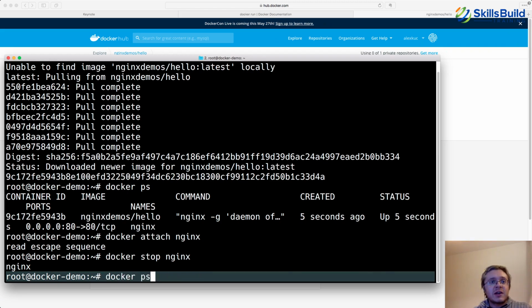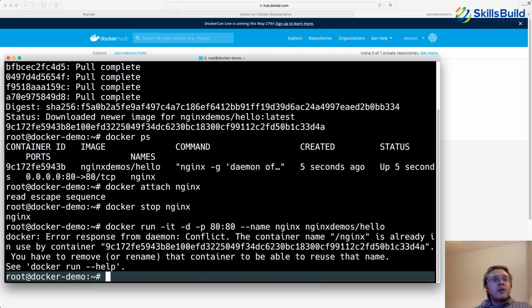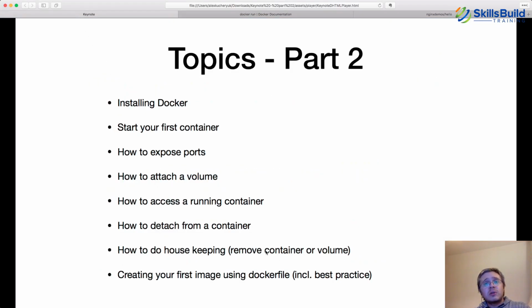So let's say we start a container and we get an error. It says error response from daemon conflict container name already exists. In other words, it's in use. So what's important here is that when you have stopped the container, it's not removed. In the next part, I will show you how to remove containers. This is actually part of how to do housekeeping, how to remove volumes. And I will show you some other nifty parameters that allow you to simplify and somewhat automate management of your Docker host.